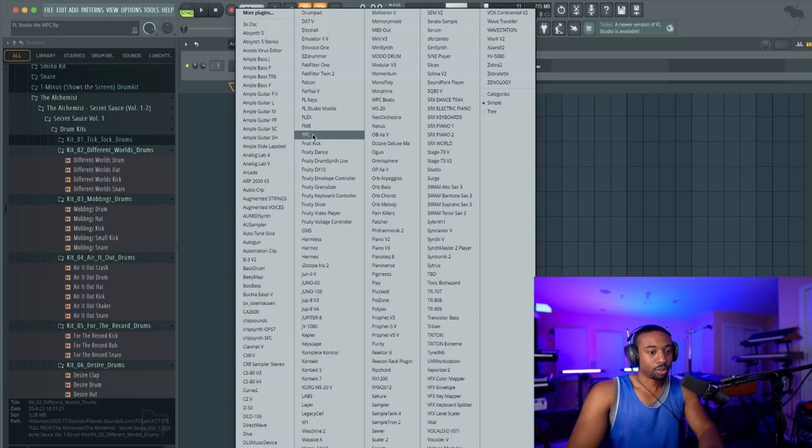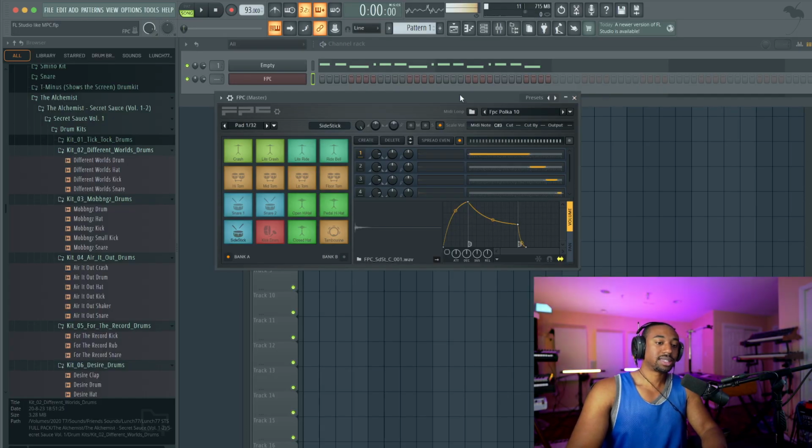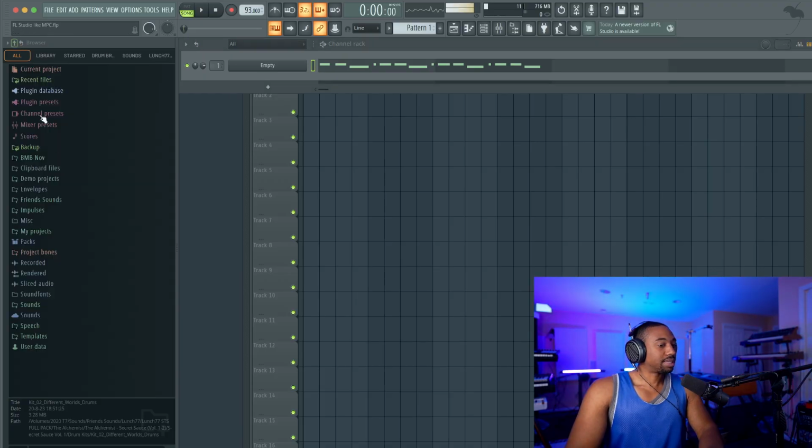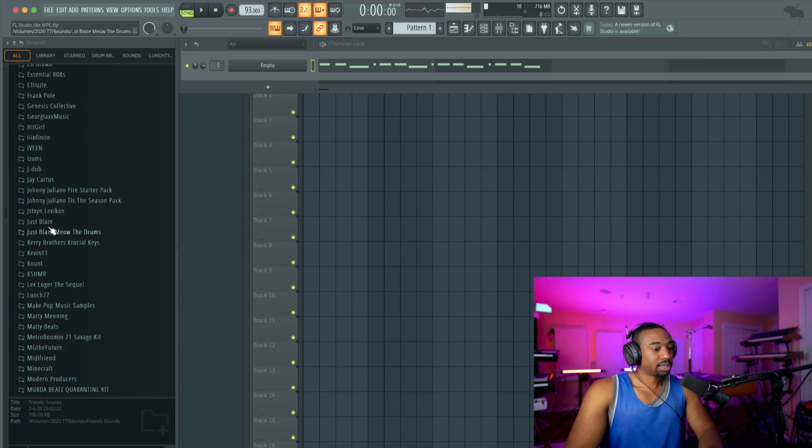Okay, so now you can load up another FPC, and let's say you want to sample music. Now in this case, I would not tell you to load up an FPC. I would tell you to load up the Slice X plugin. And the way we do this is go to our browser.